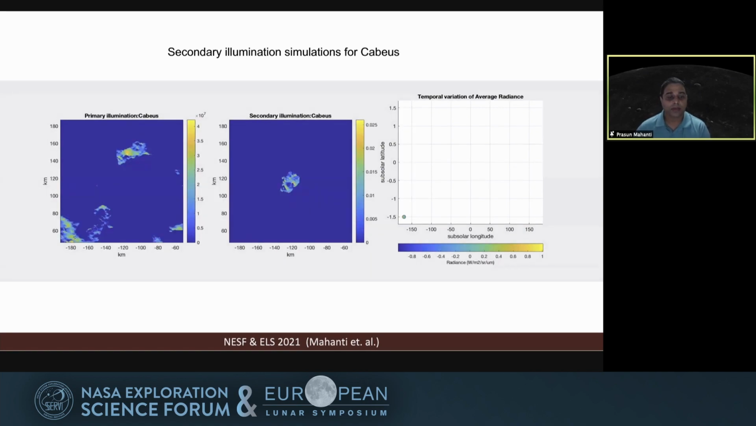So this is for Cabeus. Now, all these craters are large. There is a reason we selected only the large craters. The large craters actually take up most of the area of the PSR region. However, because they are large, the light which ultimately comes down to the floor is also really small. So they are larger areas, but they are smaller in signal.